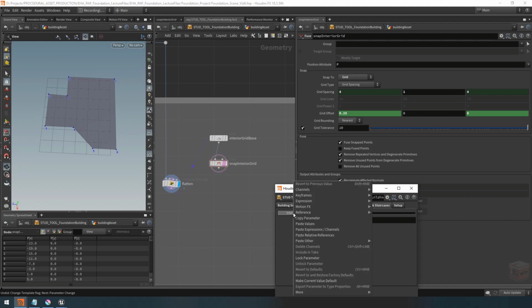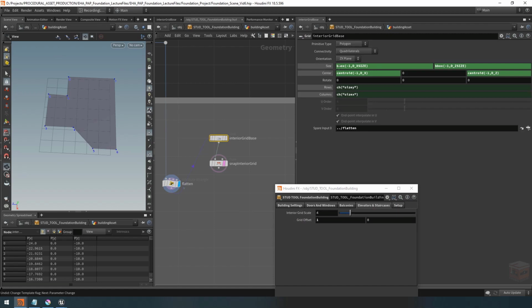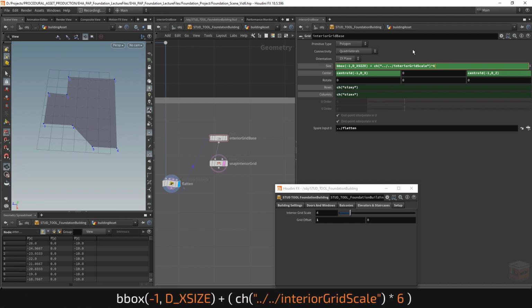So let's copy our interior grid scale, go to our interior grid base, and I simply want to scale up its default size over here. So let's make it just a bit bigger. Let's add to the bounding box size in X the interior grid scale, and that will already work to some extent. But just to be sure, I'm going to scale this up sufficiently so we don't have to worry about it. I'm going to just say times 6. That's more than enough. And then I'm going to add it inside brackets just to make sure that the math priority is always set up properly.